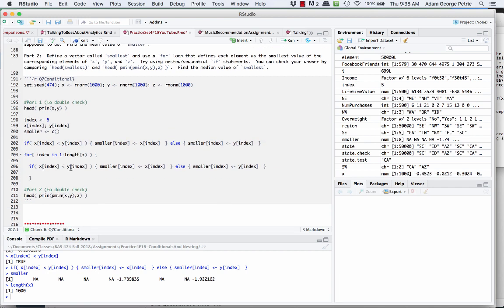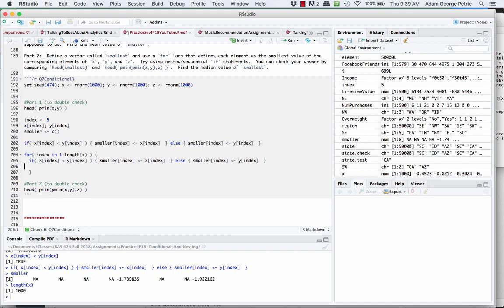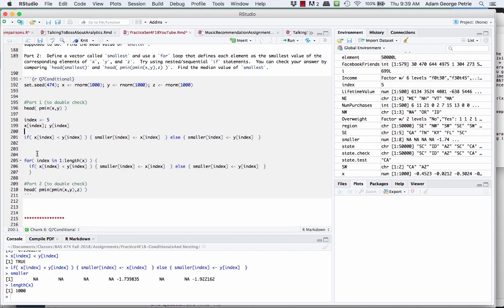If x is smaller than y in that position, well, put in the corresponding position of smaller x. If x is not smaller than y, that means y is the smaller one, we're going to put into smaller the value of y. So I'll make my spacing a little bit prettier, and I'll also make sure that that initialization of smaller happens right before the for loop.